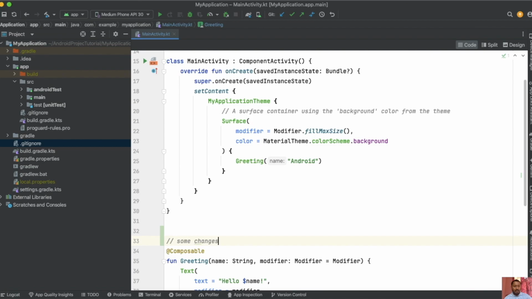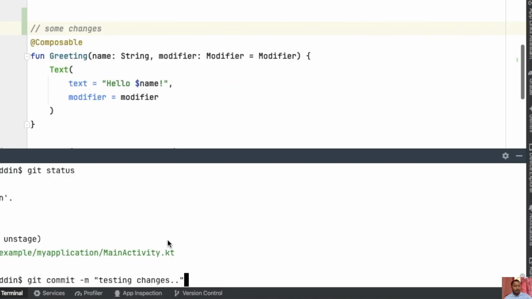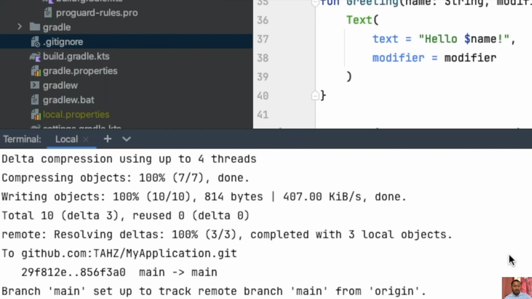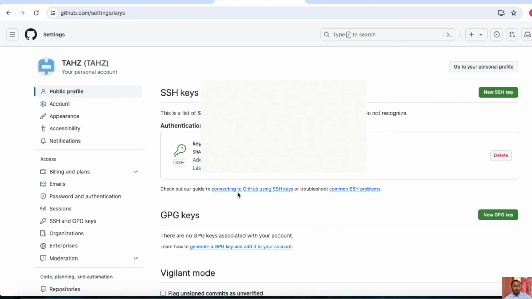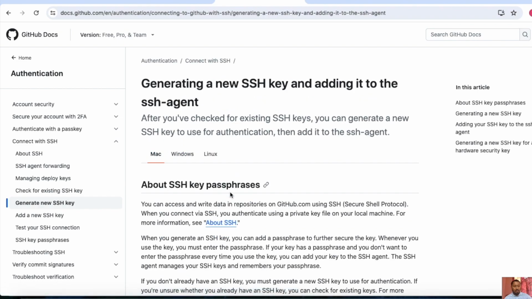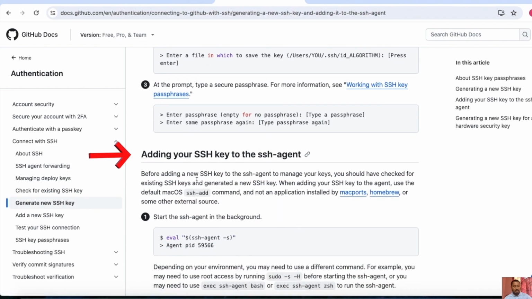I make some comment and then add and then commit the file and I will push the code. Again, I need to enter the passphrase. So that we do not need to enter the passphrase on every push or pull, we need to go to the documentation, the generating a new SSH key and adding it to the SSH agent section, and then follow the documentation for adding your SSH key to the SSH agent.